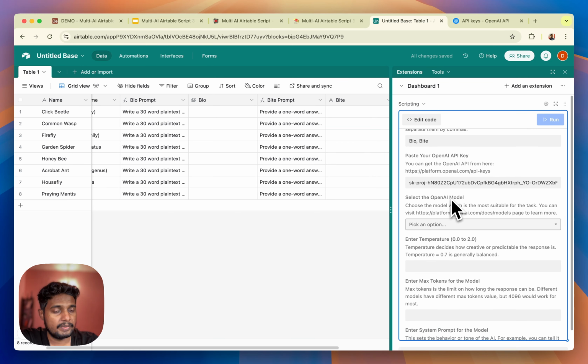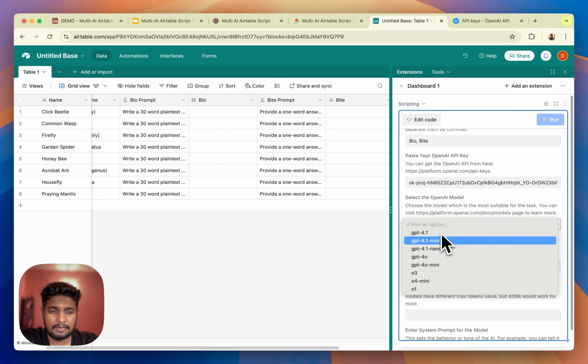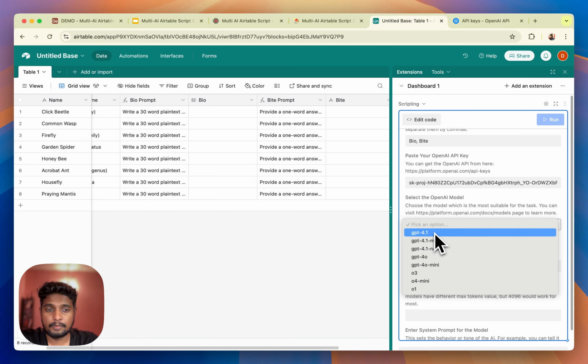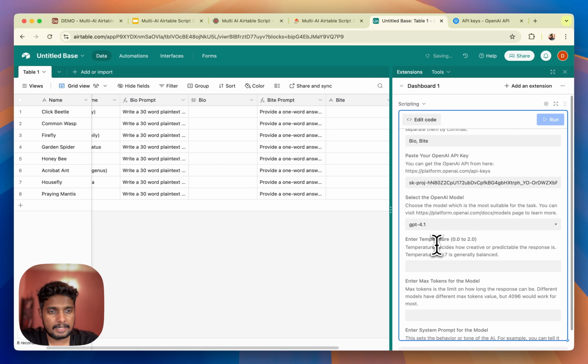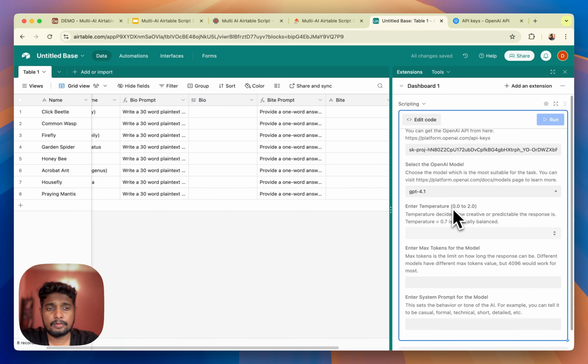Now select the OpenAI model. You have a few models available here: GPT 4.1, 4.1 mini, 4.0, O3, O4 and all. For most tasks, you'll just need the GPT 4.1 model. So I'll select that, and the temperature. The temperature can be from 0 to 2. From my testing, I have noticed that 0.7 works the best. It provides a balanced output.